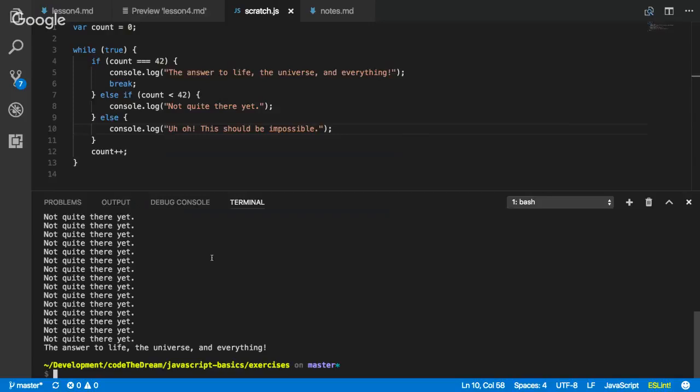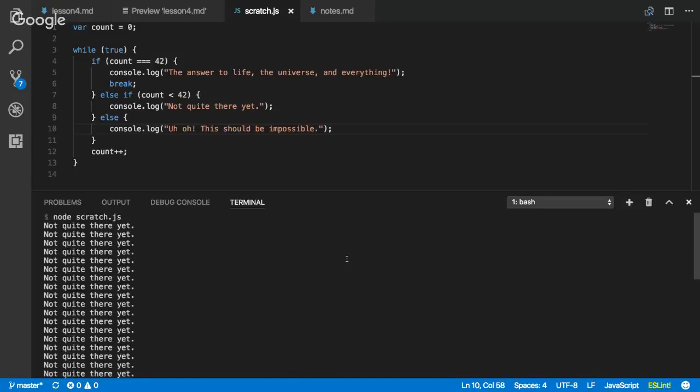Wow. But you had a break. Yeah, so what it did, if we counted these lines, we should see 42 lines that say "not quite there yet" as it's looping through this code. So we'll step through it.